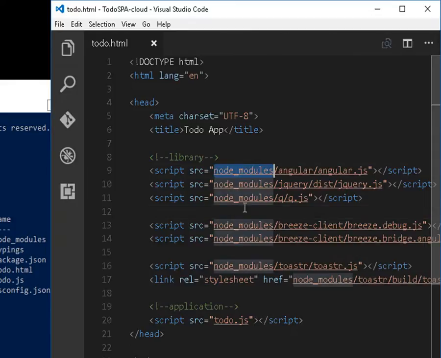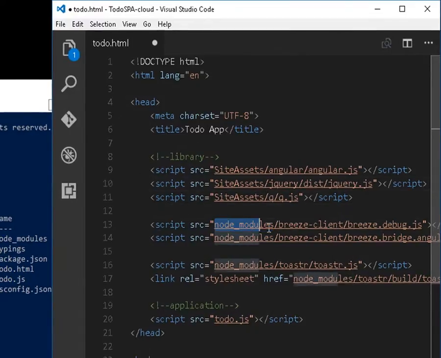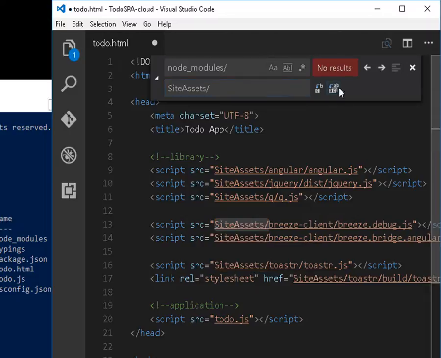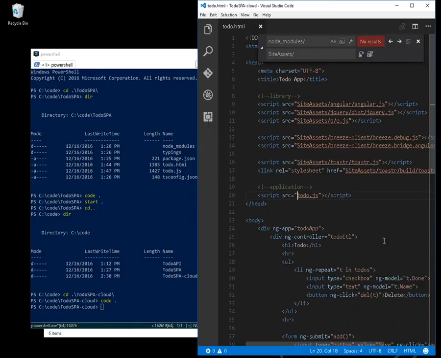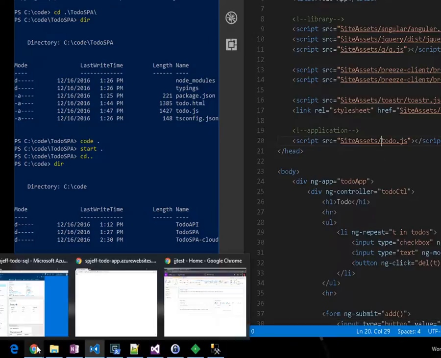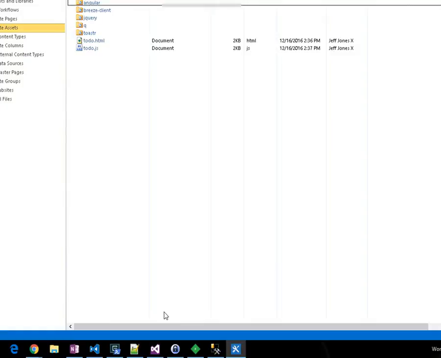And here we have a lot of the same sort of things, but we're going to adjust this slightly. Site assets is a SharePoint library we can use for hosting. Going to do a few replaces. Very nice. Site assets JS. Okay, cool. Now with that done, we're going to upload this to our site and see what it looks like.